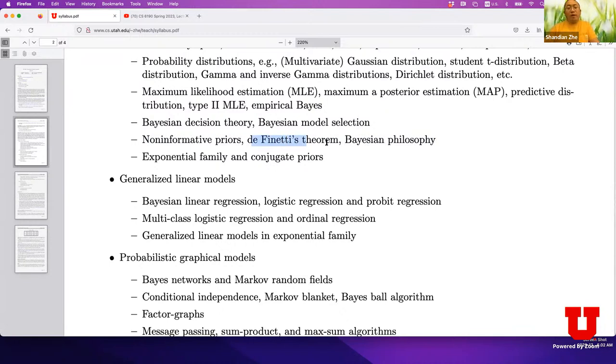Then we'll talk about de Finetti's theorem and the Bayesian philosophy. De Finetti's theorem is actually the foundation, or cornerstone, of many Bayesian modeling techniques. It tells you about exchangeability, right? And given the exchangeability assumption, you can still simplify the model, but not as much as using the IID assumption. IID means independent and identically distributed, right? In many real-world applications, IID assumptions are too simplified. You cannot assume your examples are independent and identically distributed. What if your examples are dependent and highly correlated? What kind of model would you like? You can use the so-called conditional dependency, right?